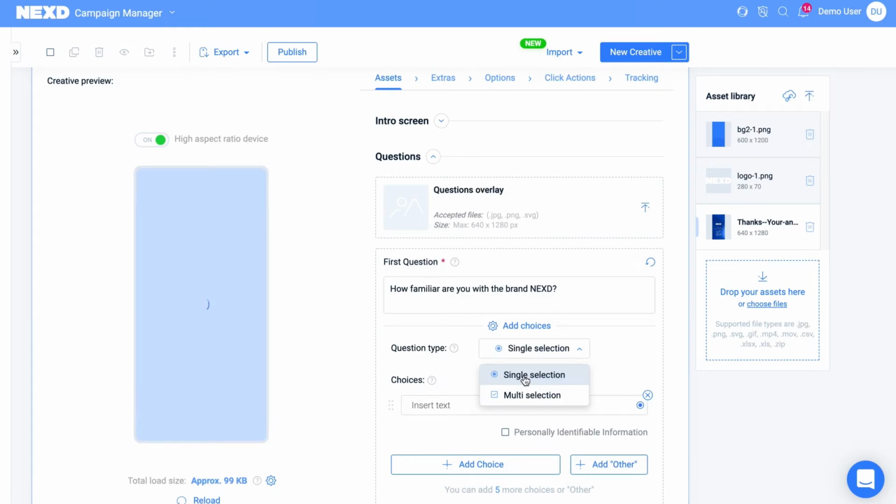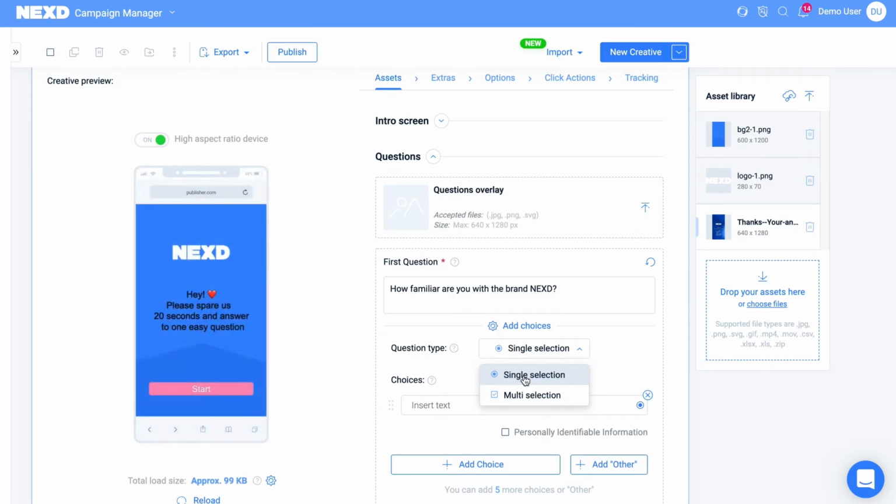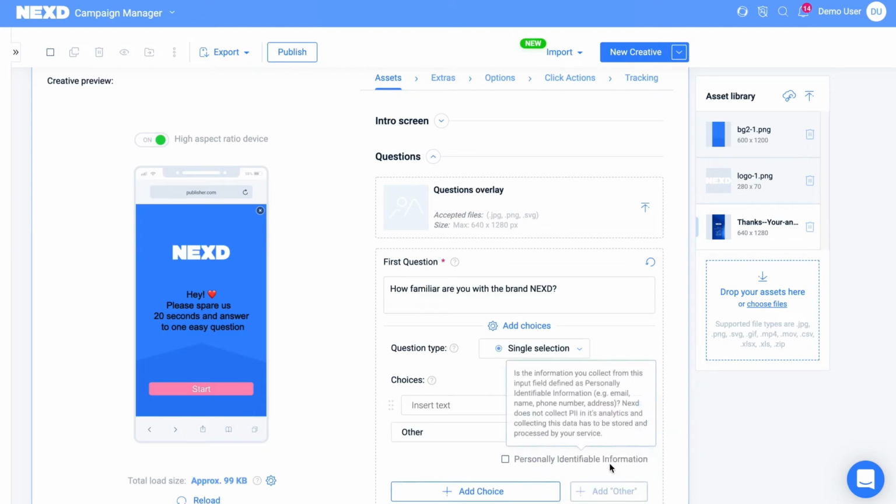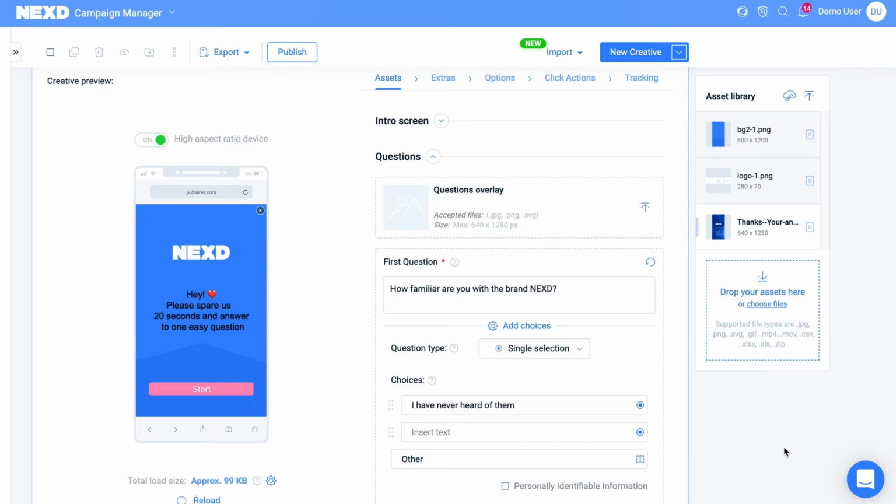Single selection means that the ad viewer can select only one answer. Multi-selection means that the ad viewer can select multiple choices. For each question, you can add Other as a choice, where survey participants can enter their own text as an answer. You can ask up to 6 questions with each up to 6 choices. We also track and report how many times each question was seen, and how many times each answer was chosen.